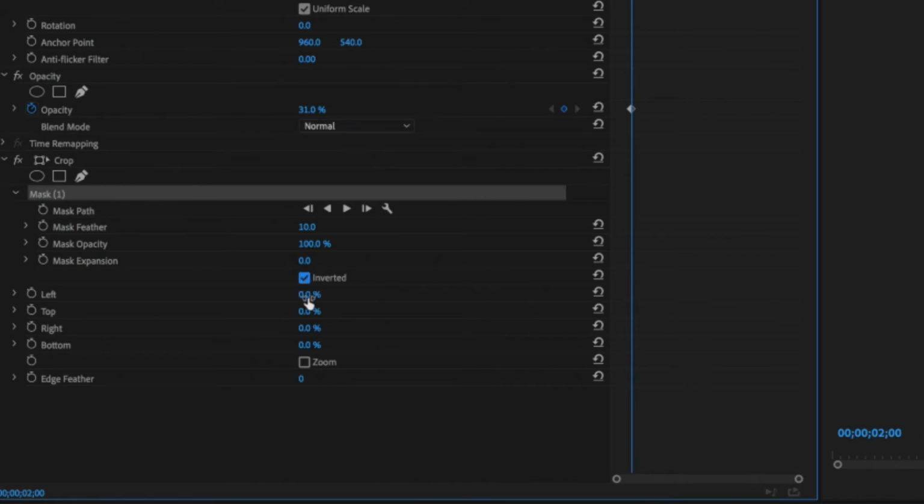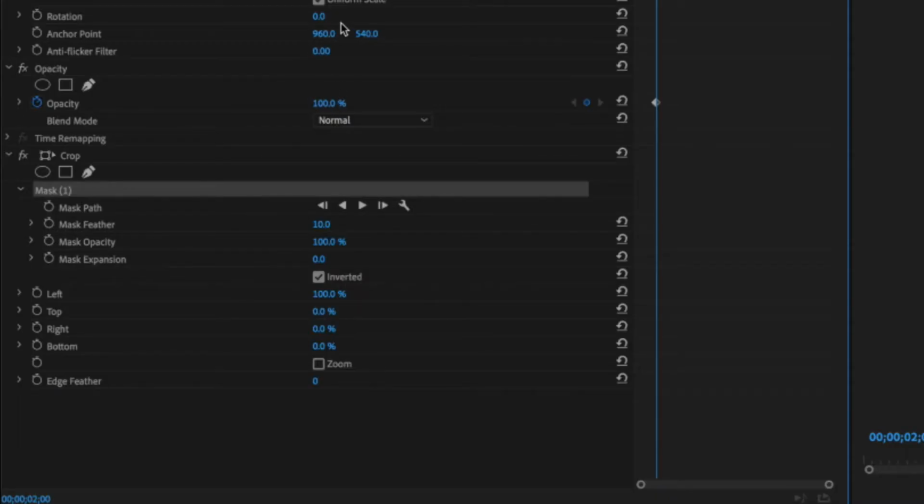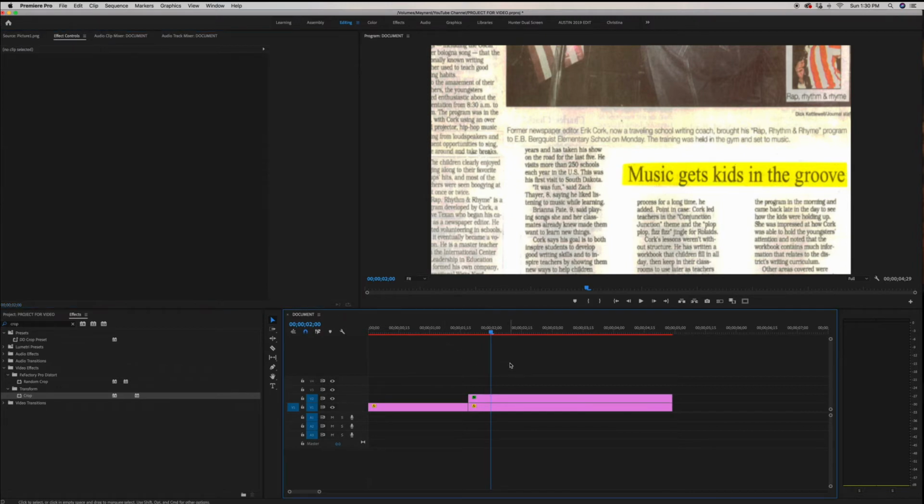I'm going to invert my mask and go to my left control in the crop and take it all the way to 100% so that everything else is gone except what I want to highlight. I'm now going to bump back up my opacity so it's full yellow, and now you can't see what's underneath of it, but what we're going to do is go to the drop down menu for blend mode, and that's right under opacity here, and you're going to choose multiply. Now it looks like it's highlighting the words. You can see the text under it, but it's still highlighted with yellow.